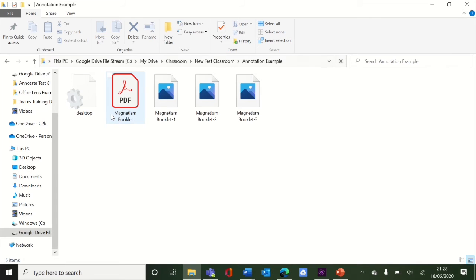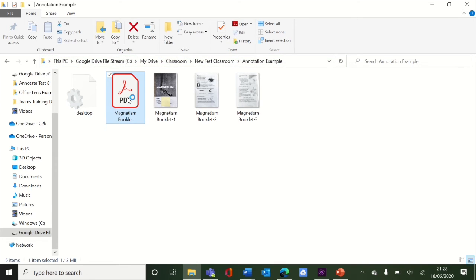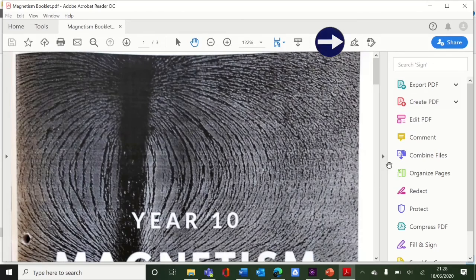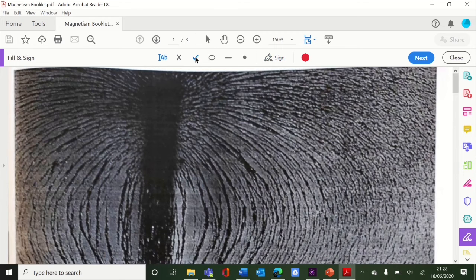That makes sense, yeah. Annotation example. Now when I open up this annotation example, I have my magnetism booklet. This is the booklet which you saw earlier on in Google Classroom. When I click on this, it opens a course. If I look at this option here, we can use ticks and X's and various other things when we're marking it.